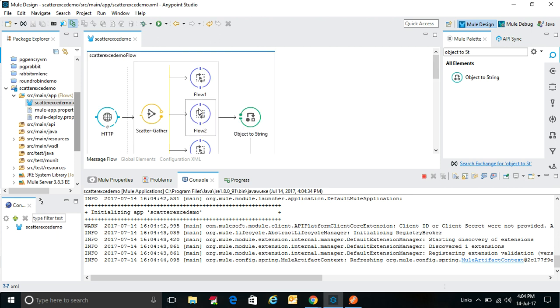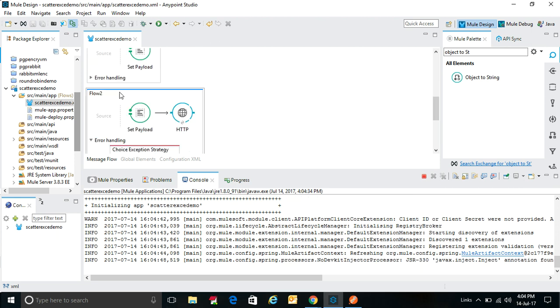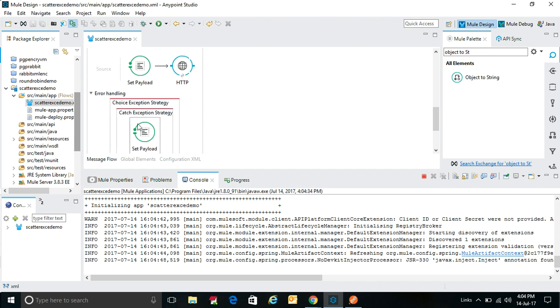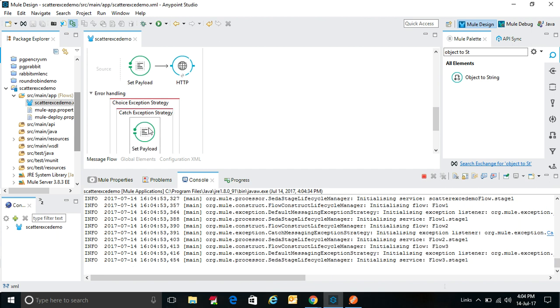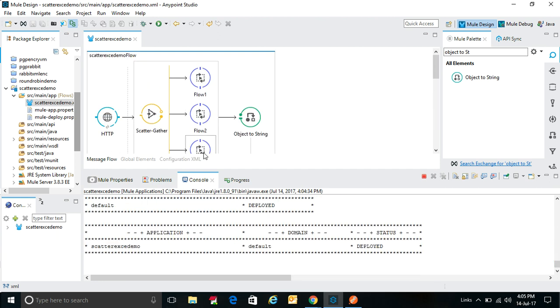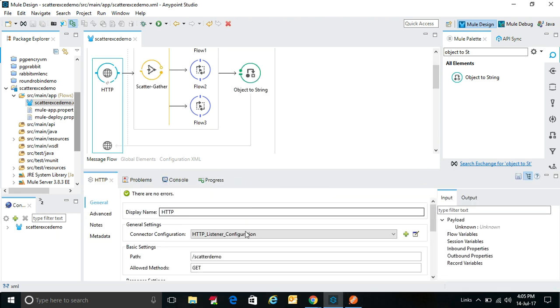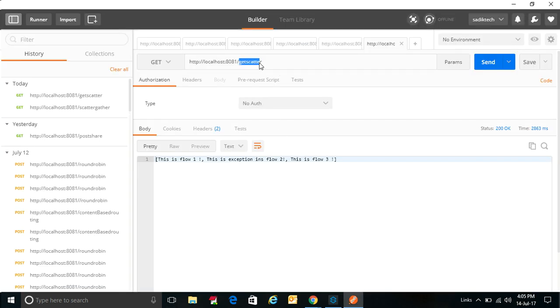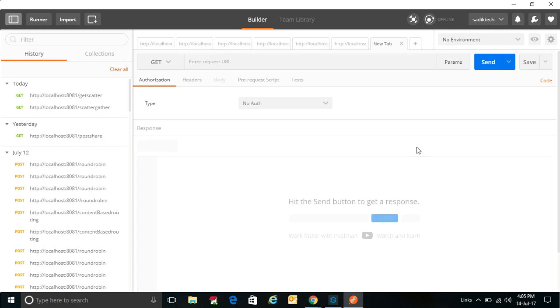Here I'm trying to throw the exception in API 2. So in flow 2, if you throw an exception, you can catch the exception here and set whatever you want in the response as a set payload, and it will not impact the flow 1 and flow 2 response. Okay, let me check what configuration I have given here. The GET I have used to reach.